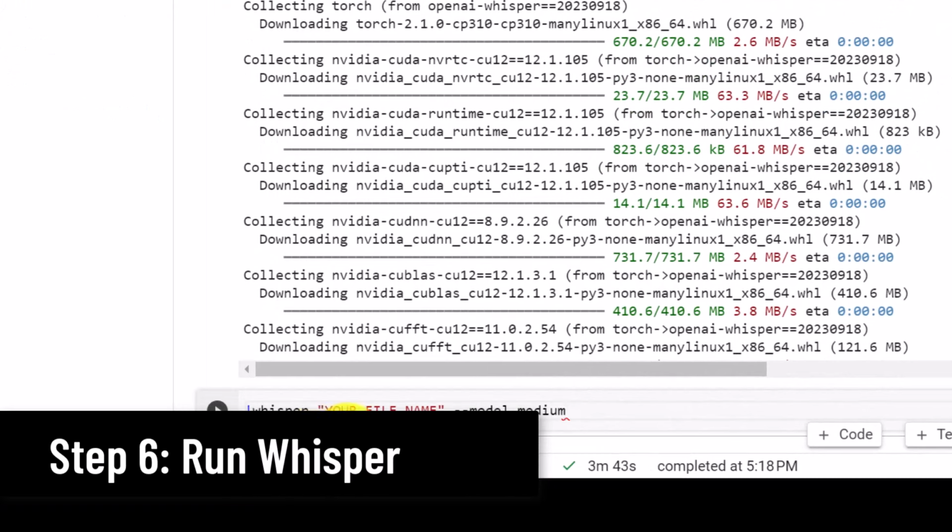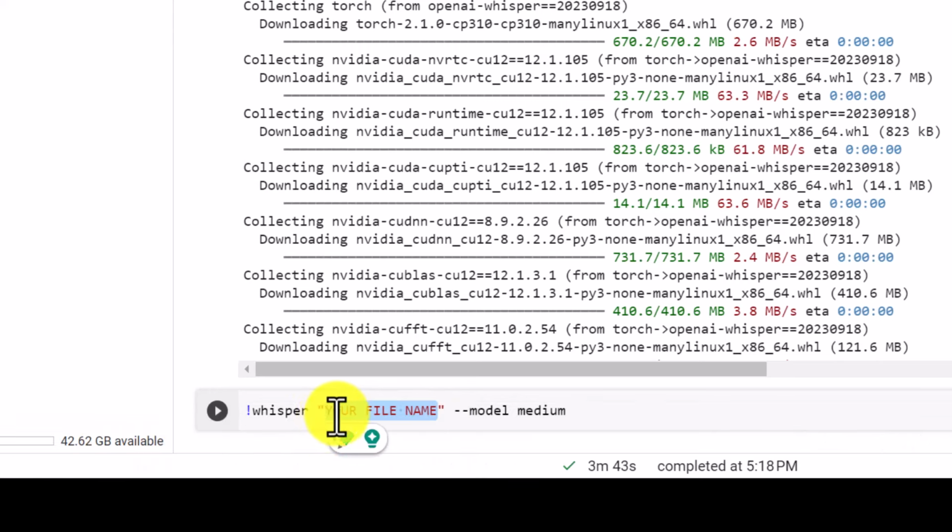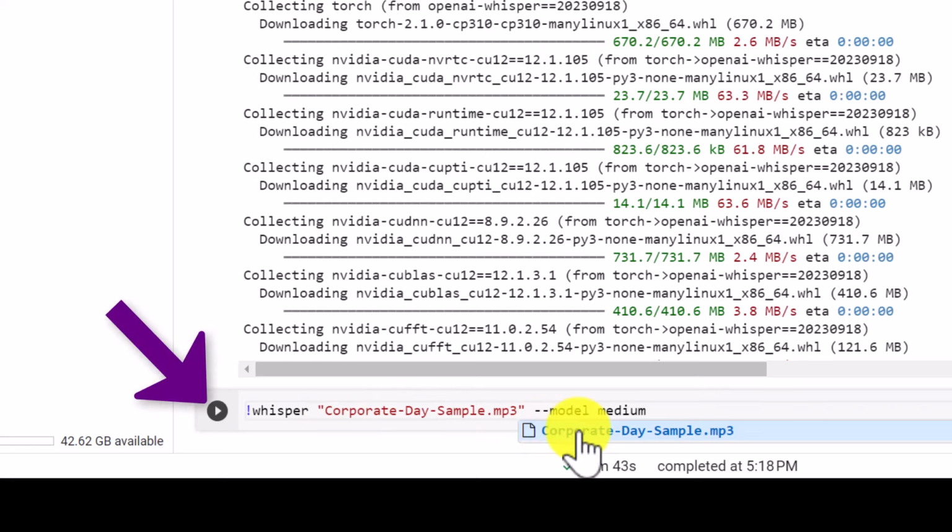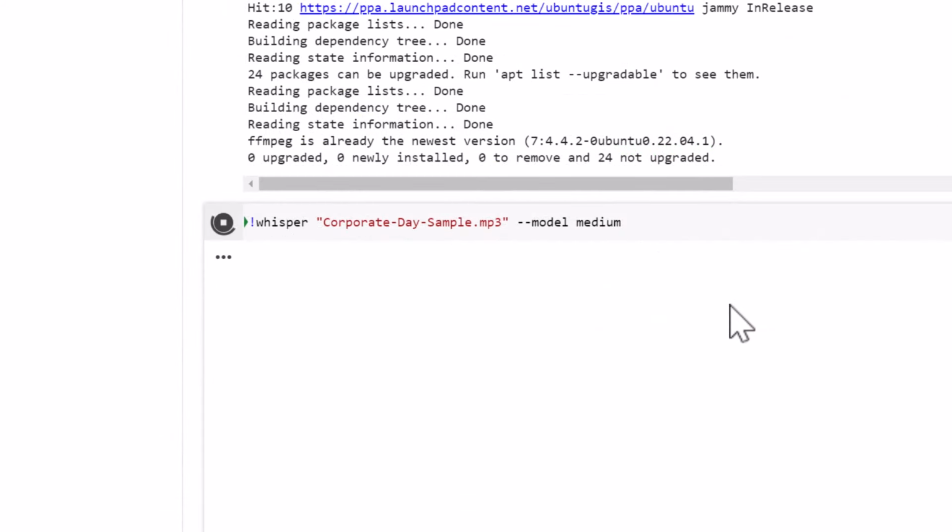Again, I have pasted this code in the description below. So paste that in here and then replace your file name with your exact file name, including the spaces and the extension. So in my case, it was corporate-day-sample.mp3. Then click Run Cell. So that will begin extracting the text from the file.